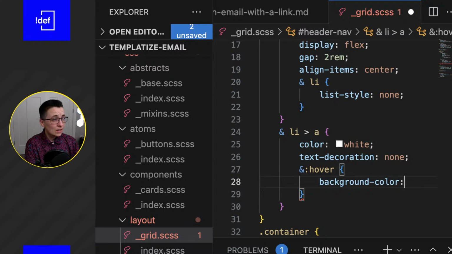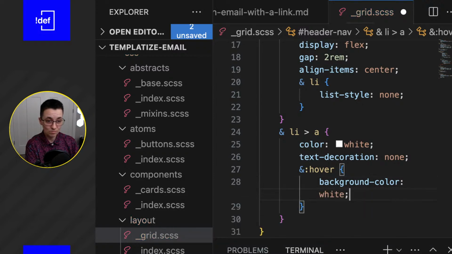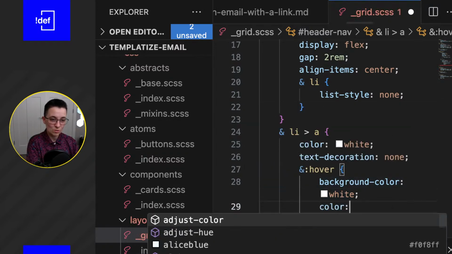So we're gonna need a background color. Let's just do white. Let's just, you know, make it basically the reverse of what you can see on the page. That means we're gonna have to change the color to black.